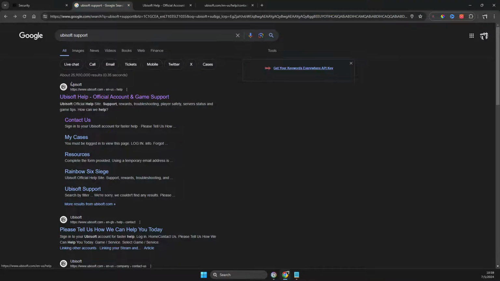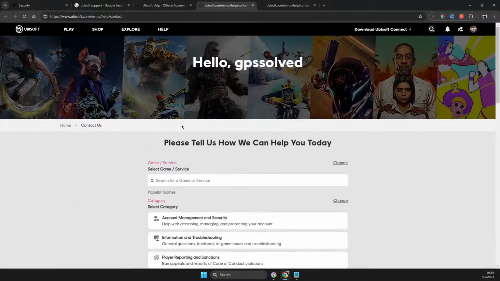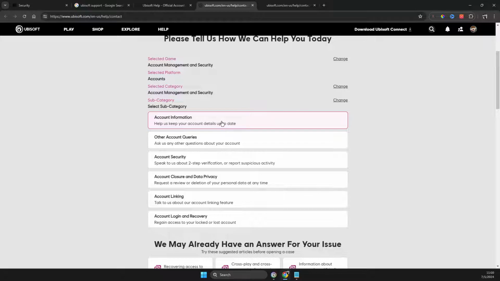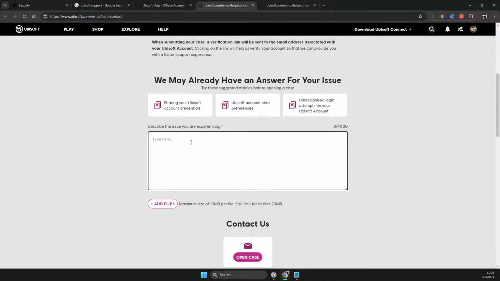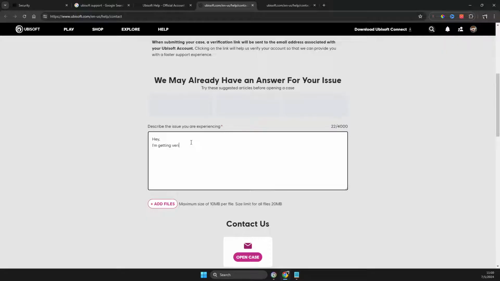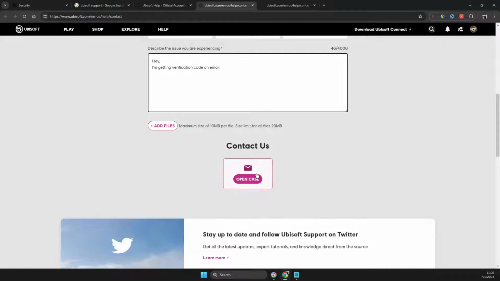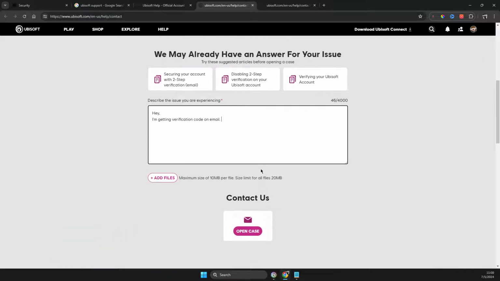and after that the next step what you need to do here, you need to go to Ubisoft support, contact us, and here you need to select account management and security, and then look for account security, and then you just need to write here, hey, I'm not getting verification code on email, and just send it basically to the contact us page, right?